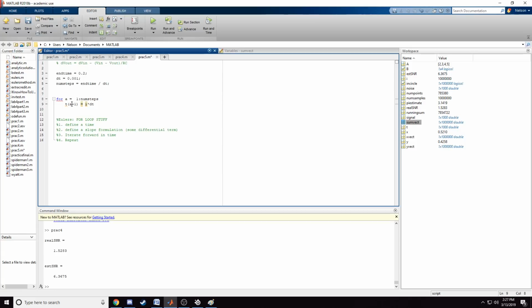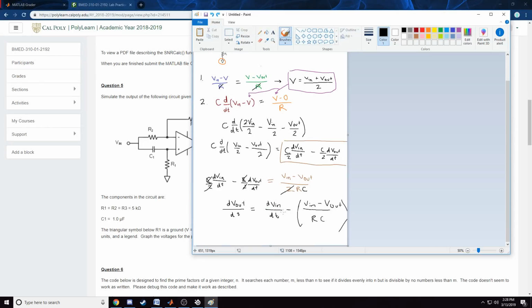Over here, let's define a slope formulation. Real fast, if you look at the problem, it tells us that our input voltage is 10 sine 40 pi t. You'll notice that we also need its derivative, dv/dt. So if we find its derivative, we'll write that in MATLAB real fast.